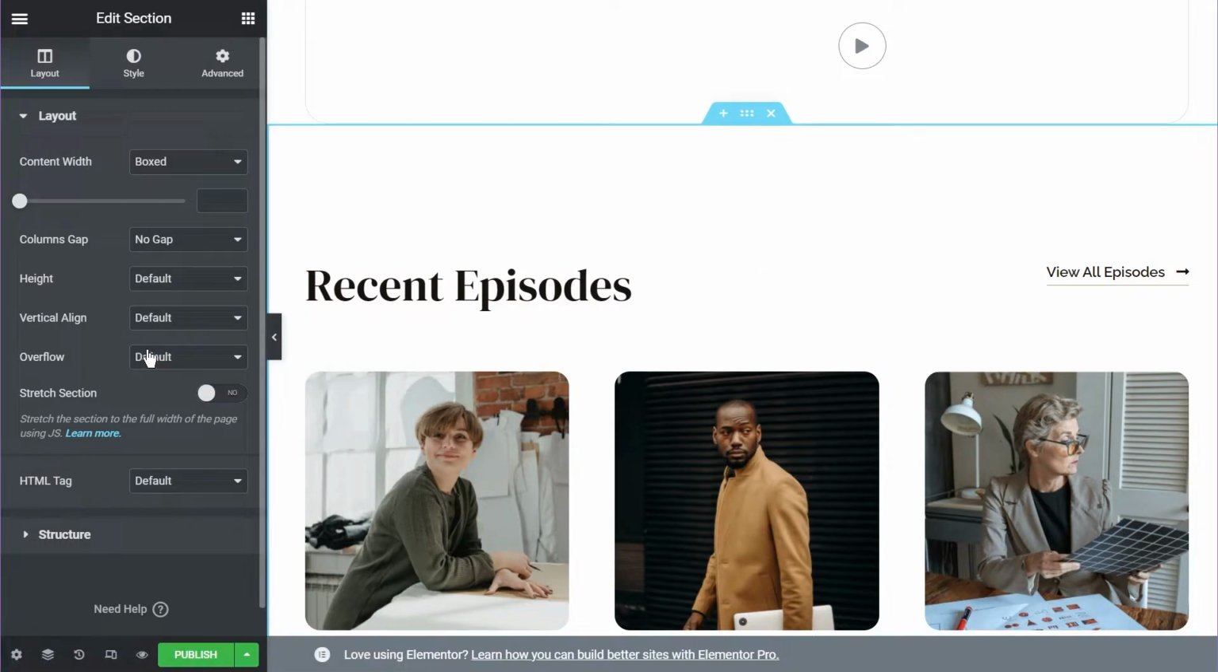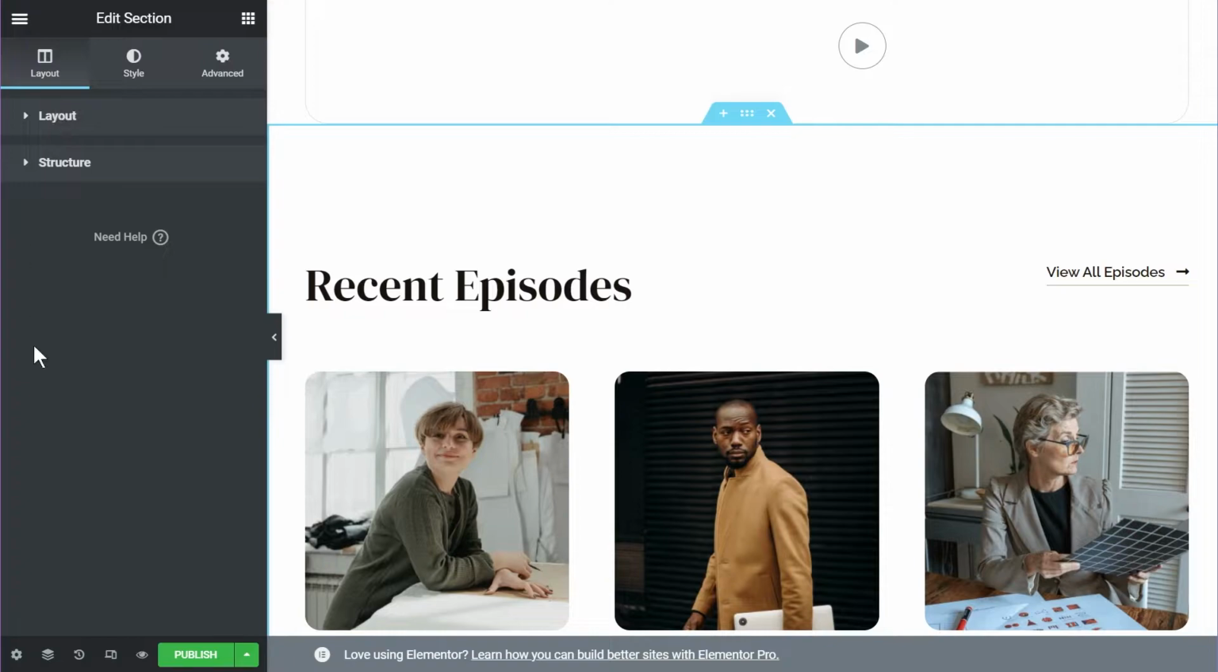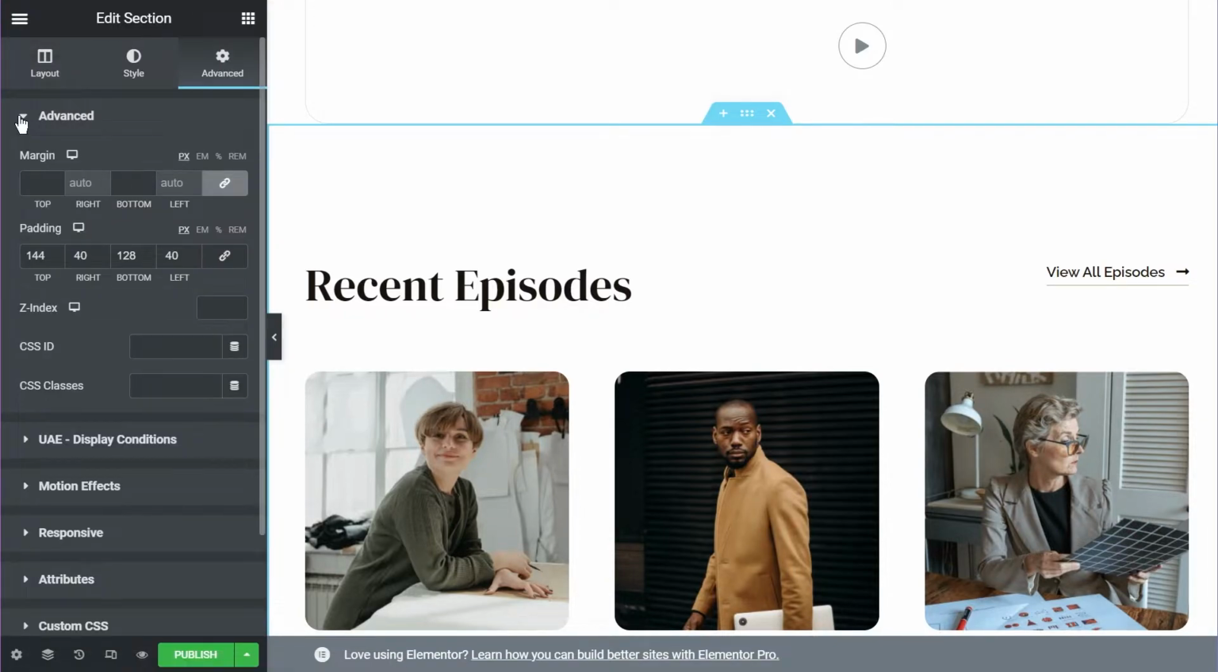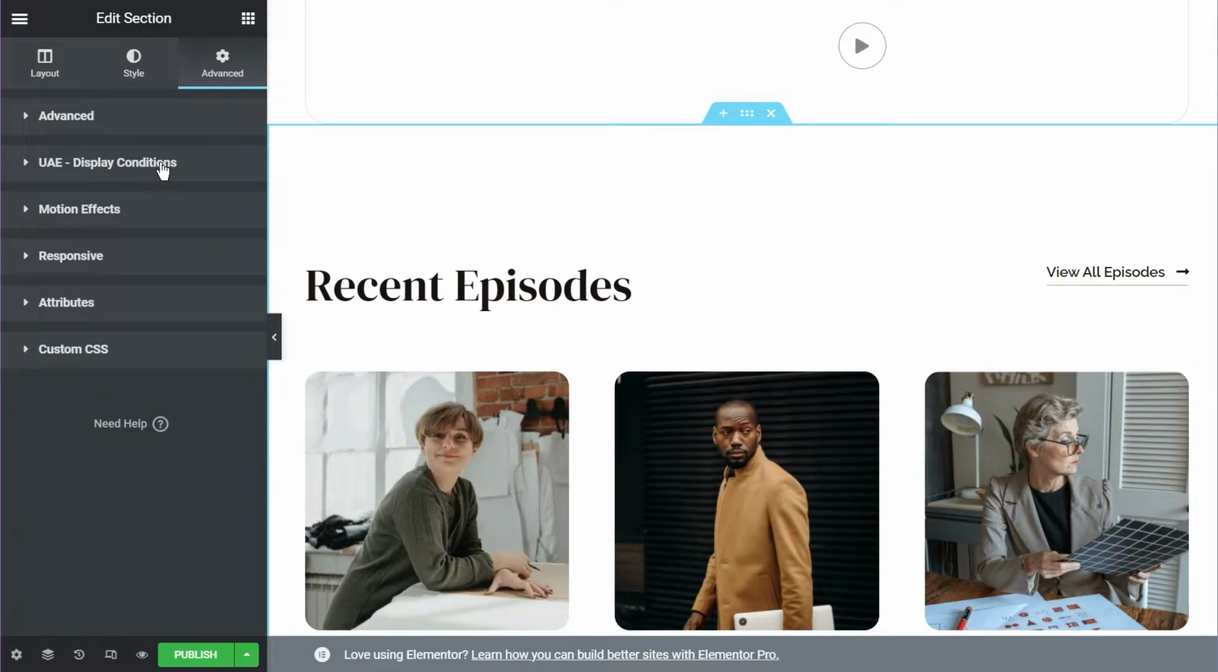inside Elementor. Now, you won't find the Ultimate Add-ons for Elementor's conditional display options here in the layout section. You'll actually find them inside the advanced options right here. Now, just to clarify, UAE display conditions is not a feature that you can only use with UAE widgets. You can also use them with Elementor's native widgets and also third-party widgets.